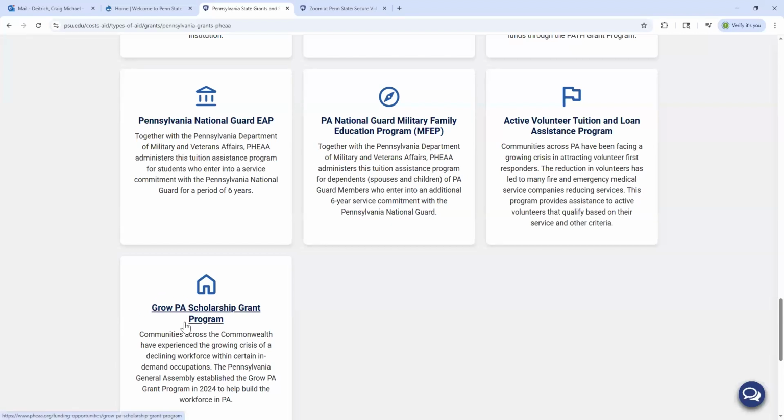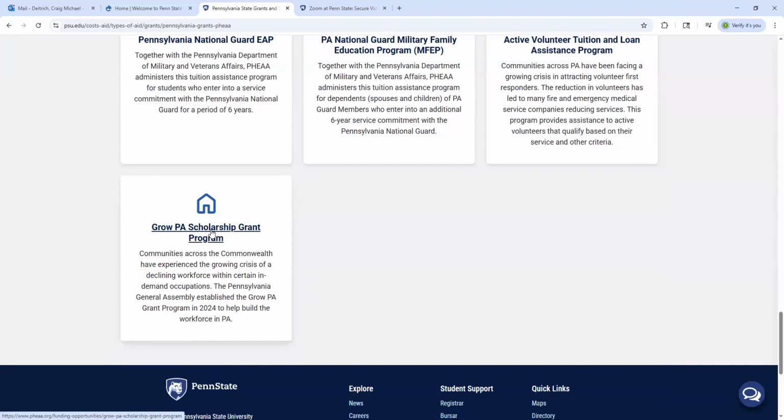So definitely look into that to be sure. I don't think it's a one or the other, but again, this is a very new grant, so we're not 100% sure. But again, if you click on the link here, it takes you out to the FIA page, gives you all the information that you need about the Grow PA grant.